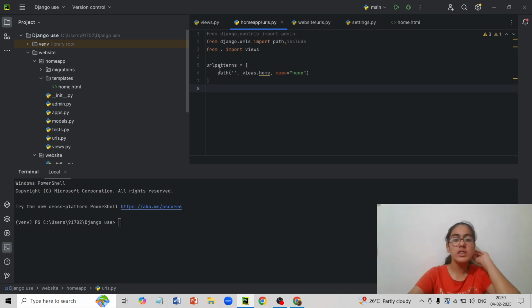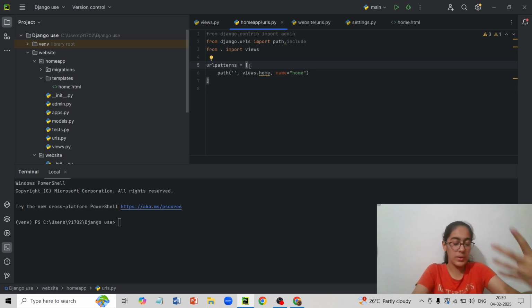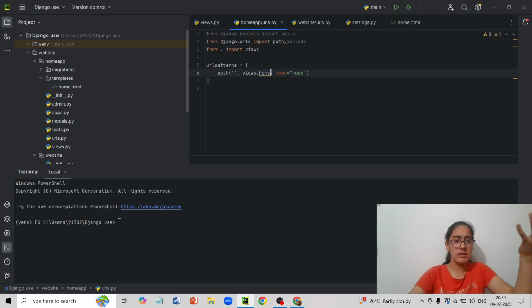So here we write urls equals box bracket, path, curved bracket, single or double inverted comma, it doesn't matter, after that comma, views dot home. Now you wonder why home? Why not someplace else, some other variable? That's because we created a home.html right before, five minutes ago. So home.html does the work of creating a basic thing.